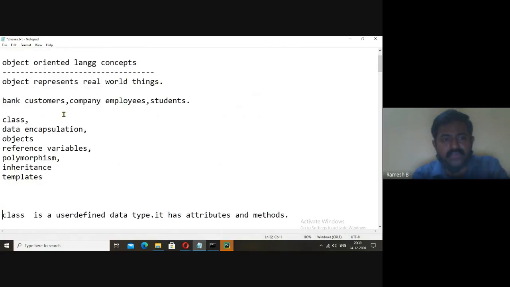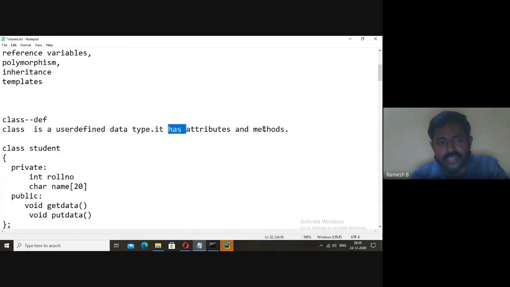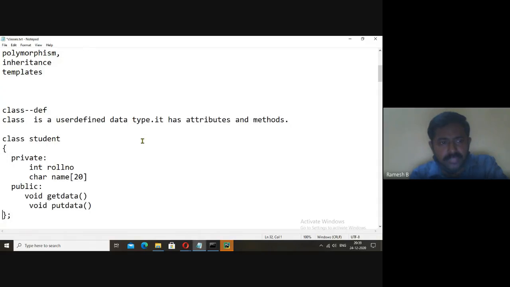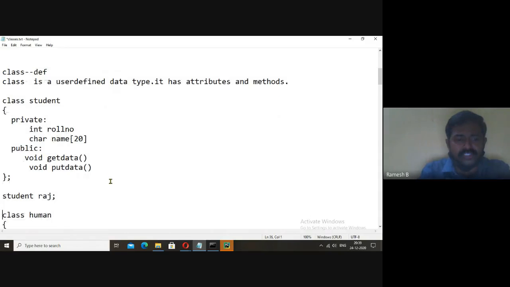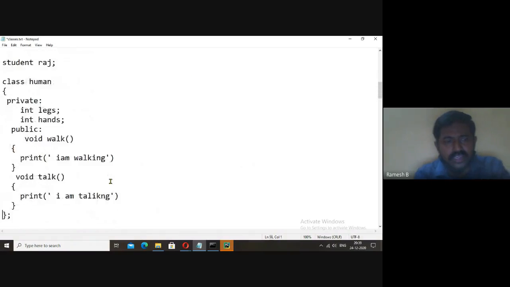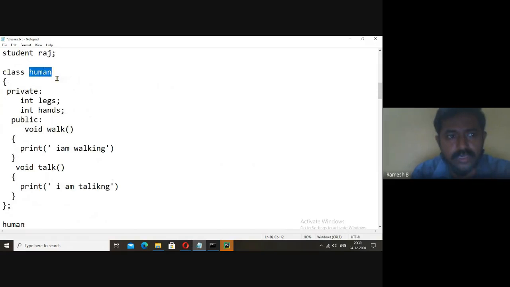The first thing is class. Class is a user defined data type, it has attributes and methods. If you see the class here, class student, it has private data, int roll number and character name. Similarly, it has methods, get data and put data. You must have the definition for a class. In this example, the class name is human. It has data, legs and hands. The methods are walk and talk.